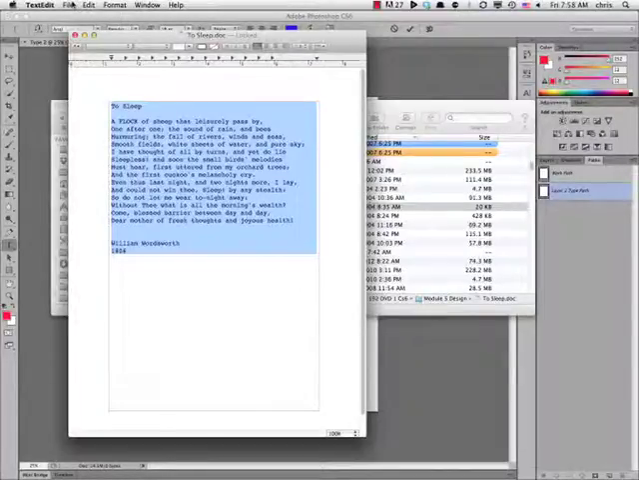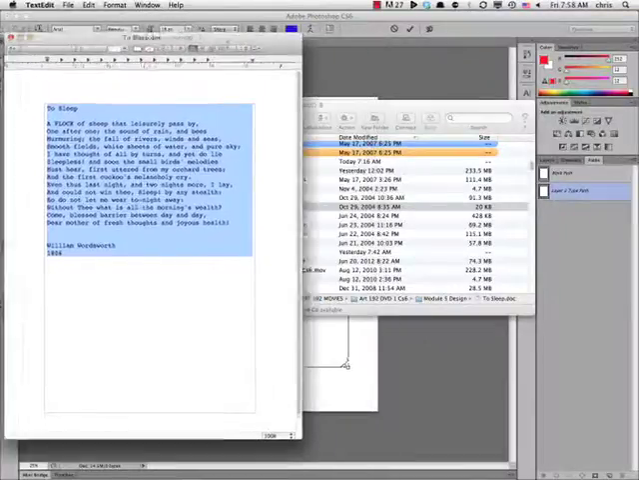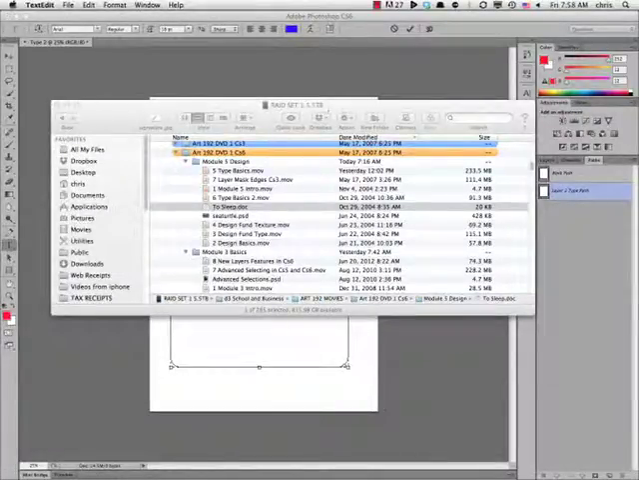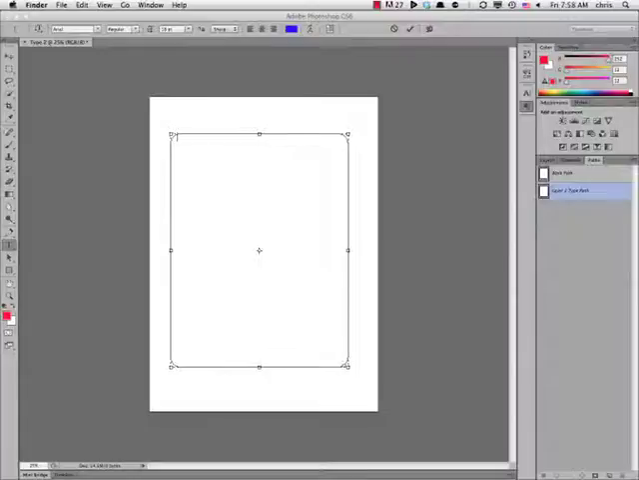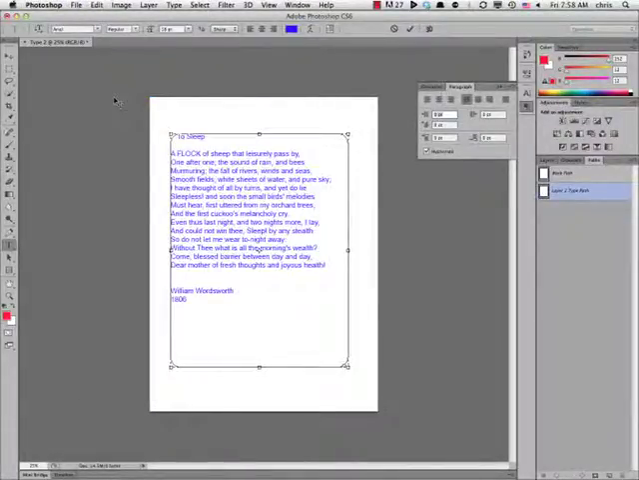So I'm going to go in and copy this, edit copy. Drag this aside. And I'm going to go to edit paste. Whoops, make sure I'm in Photoshop. Edit paste. All right, so there's my poem, and you can see now it's using this shape to create the alignment, to create the choices as to where to lay this text out exactly.